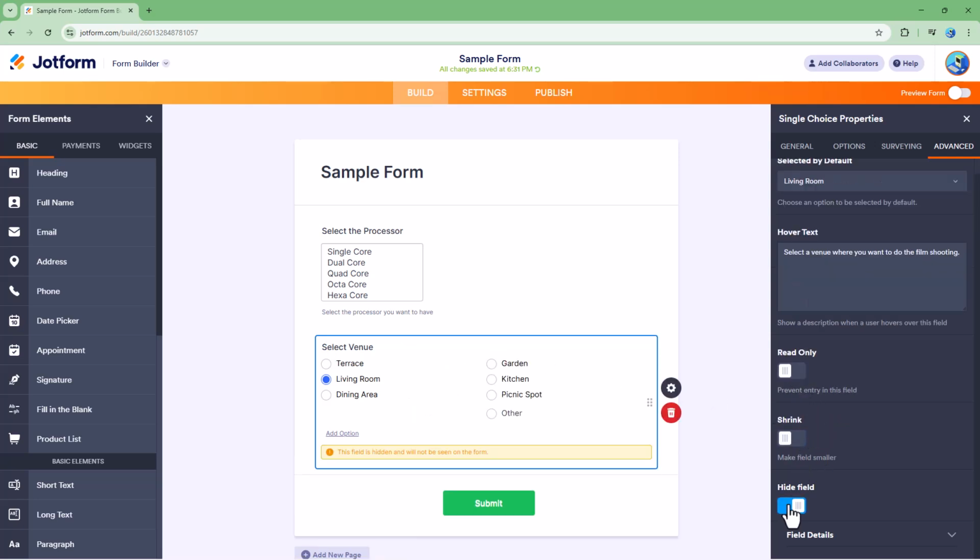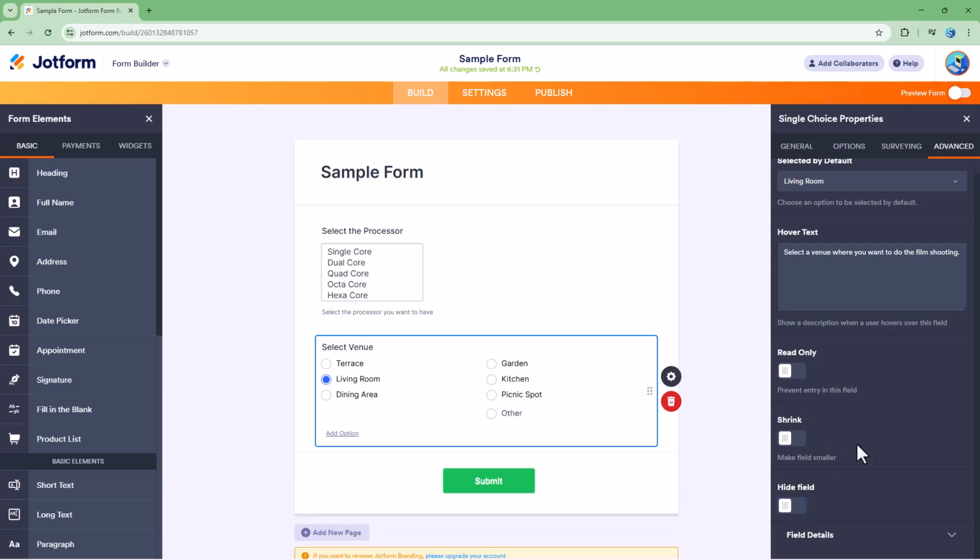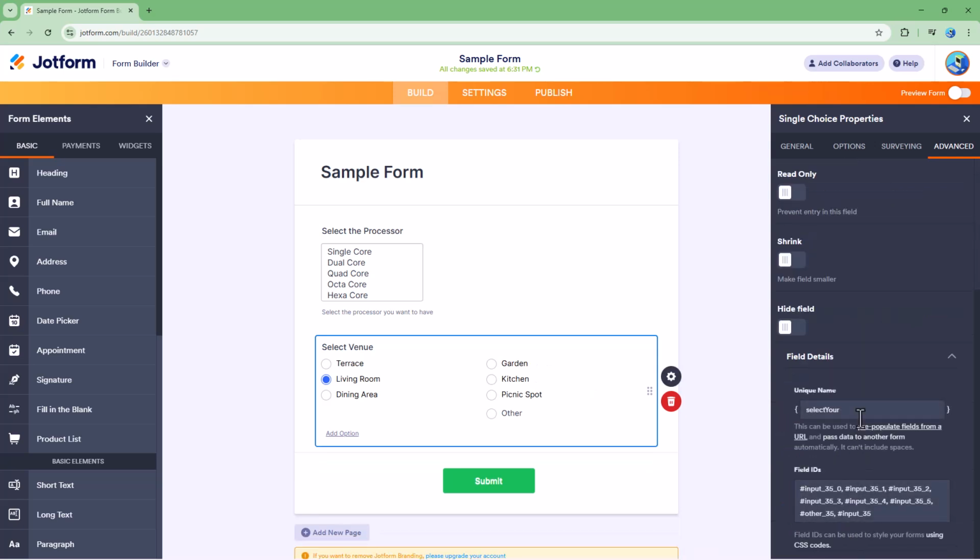You can hide this particular field as well so that it is not visible to the survey takers, only seen in the editor's area. And if you look at the field details, you will be able to see the individual field IDs and unique name, so that you can control it using CSS code at a programming level as well.